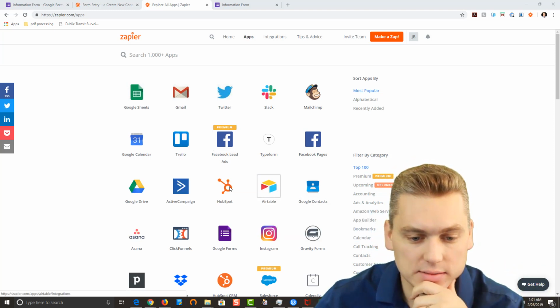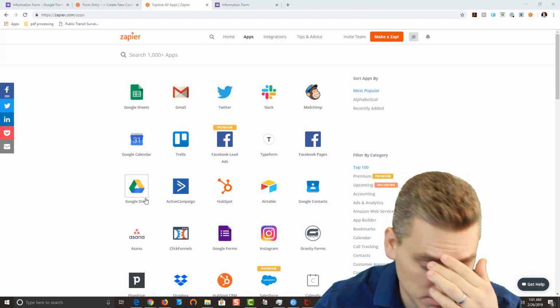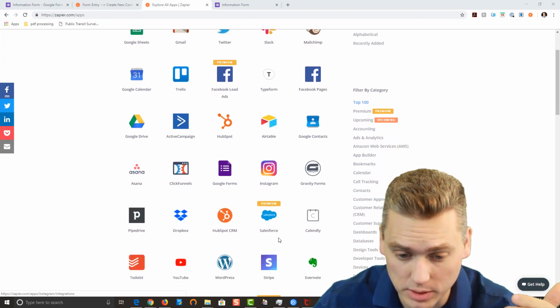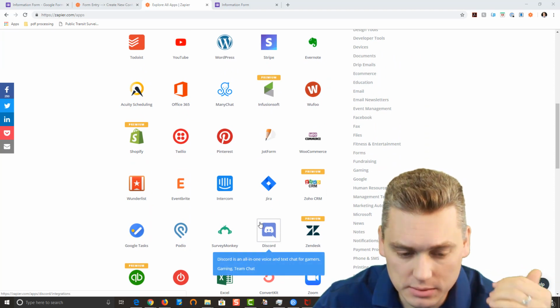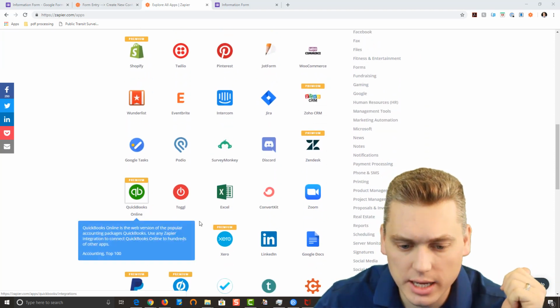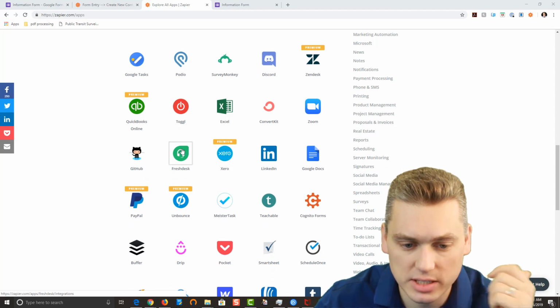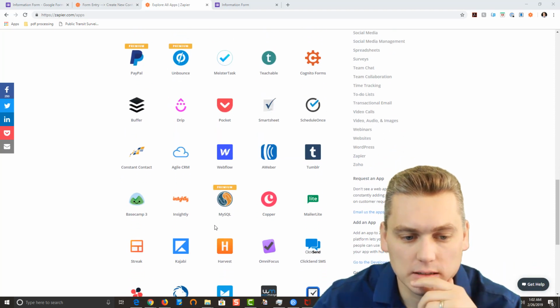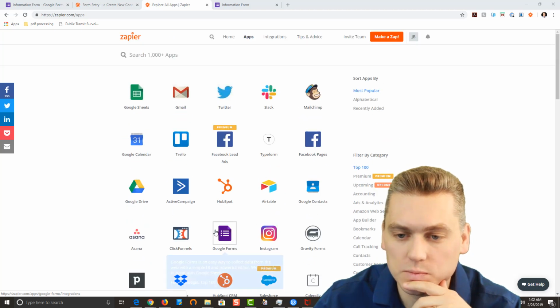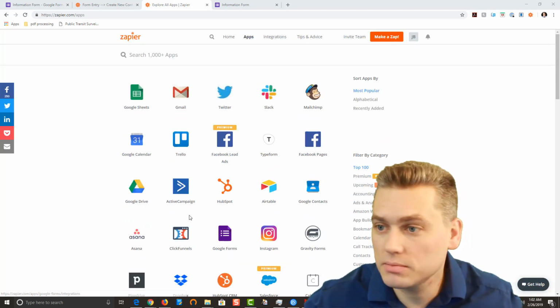Google Contacts, Airtable, all these things. So these are the most popular ones, right? There's other ones out there, but there's QuickBooks Online. That's a good one. Xero Accounting, Freshdesk. There's FreshBooks, PayPal, all of these. A lot of really great ones that you can use. So there you have it.